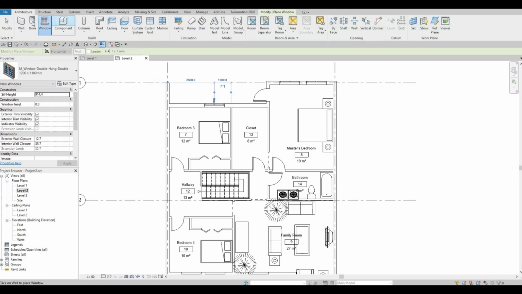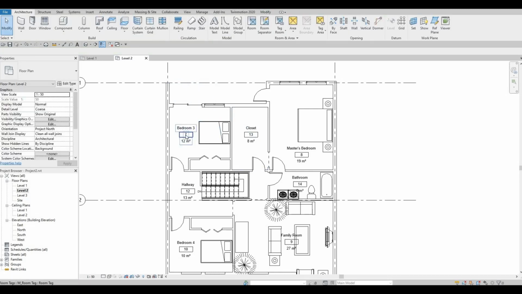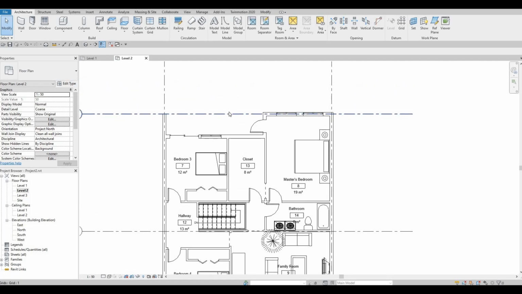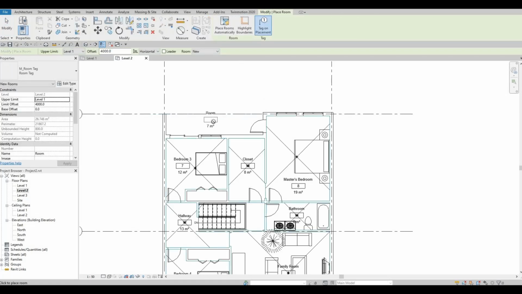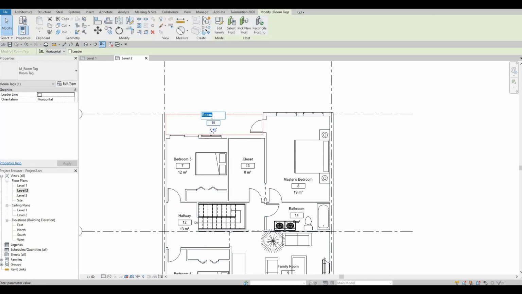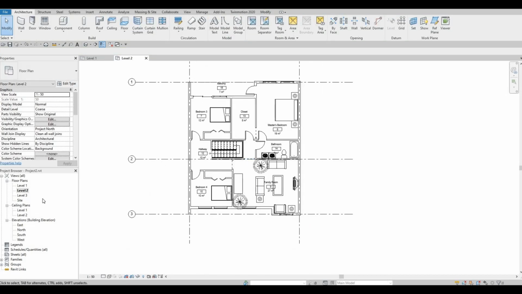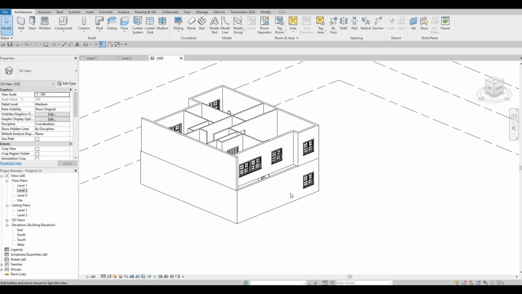We are gonna add a sliding door in this position. So that bedroom 3 and the master's bedroom will have access for the balcony. So a good thing as well to do is to create a room separator for this so that we could also add the room tag. So that's added. And let's look at it at 3D. So we have this design on 3D.